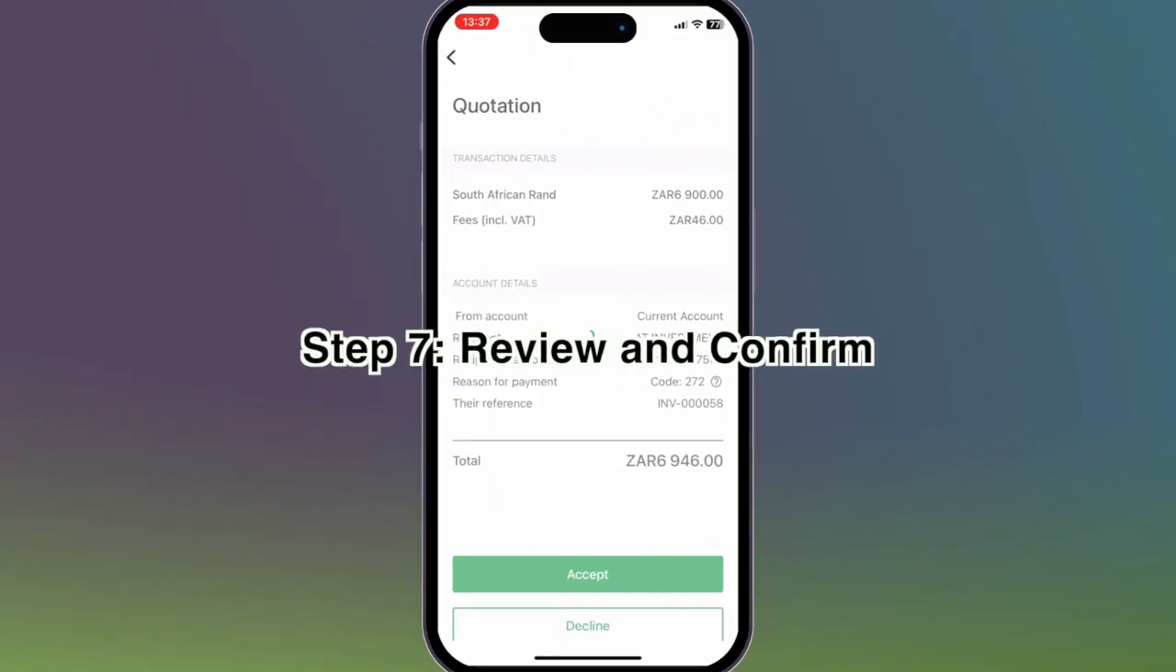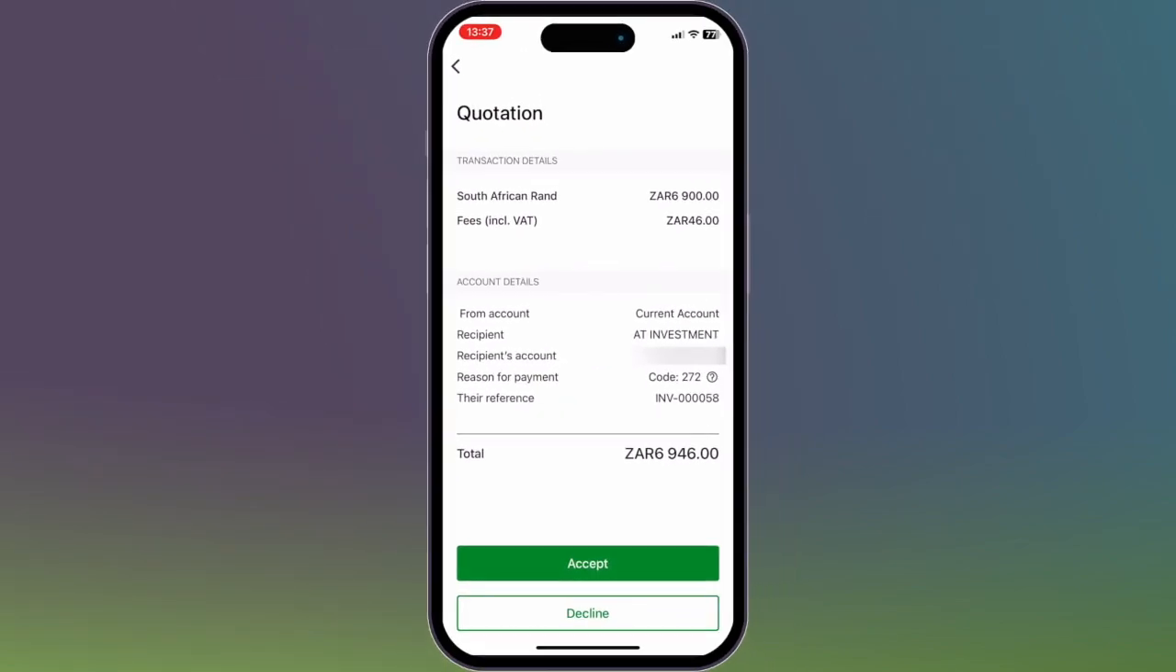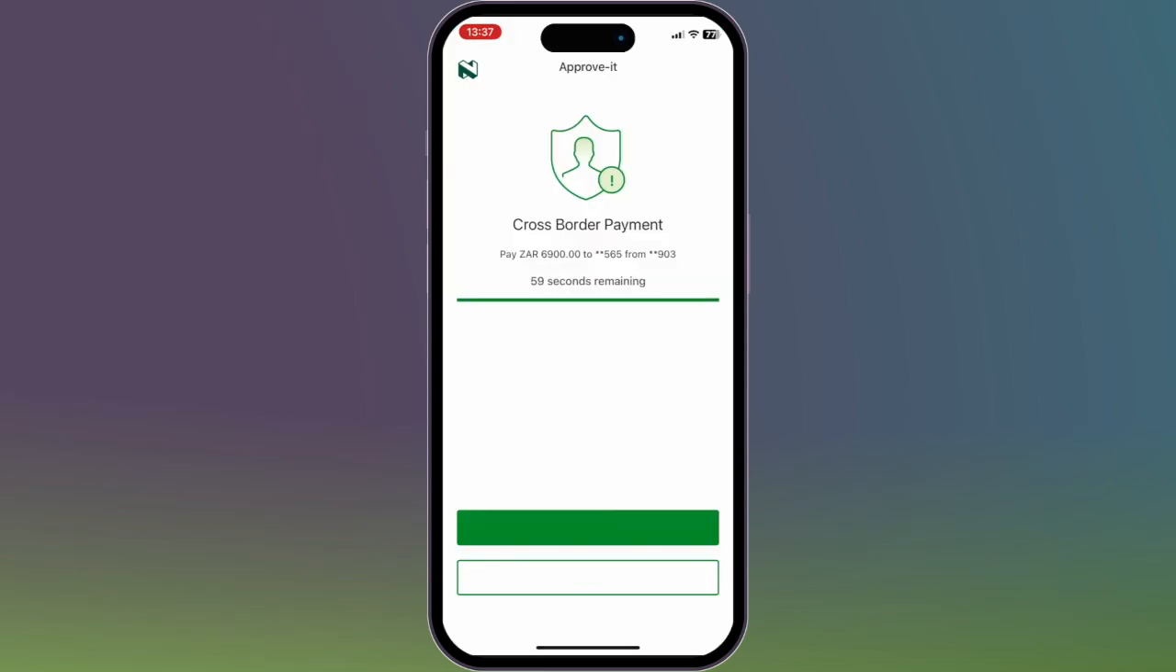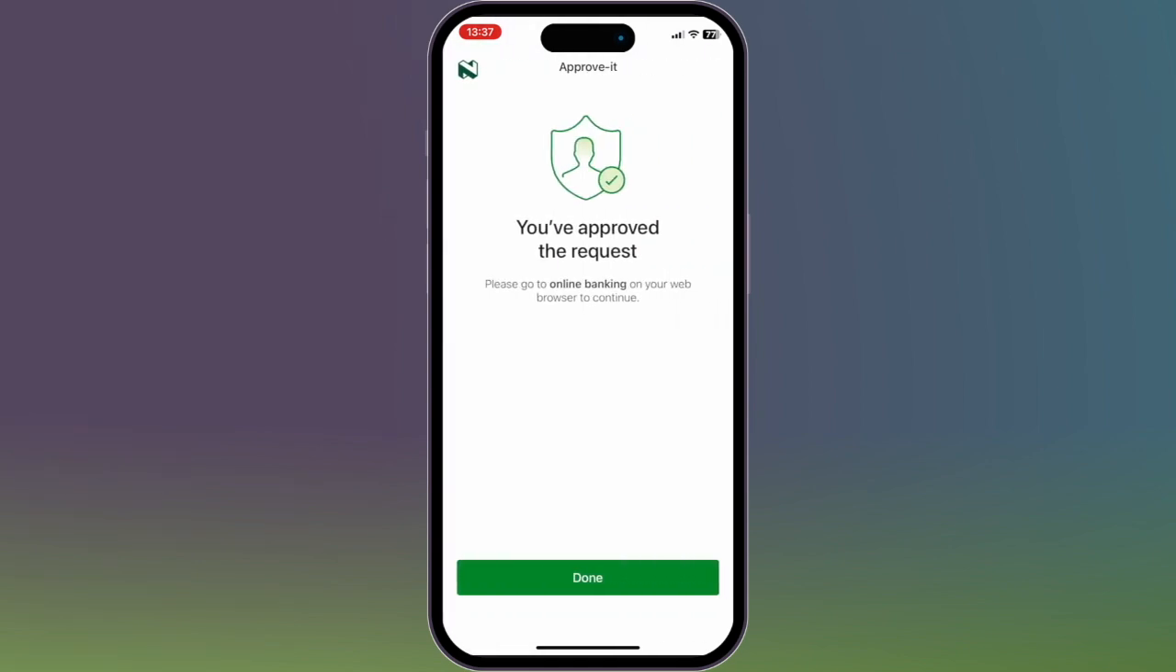Step 7. Review and confirm. This is your final step. Review the quotation and check all the payment details carefully. If everything looks correct, tap Accept at the bottom center of the screen. Then accept the incoming approval message. After approving the request, tap Done.